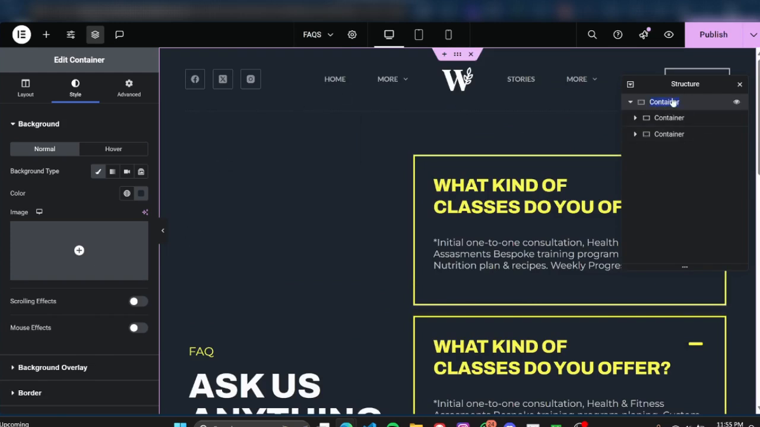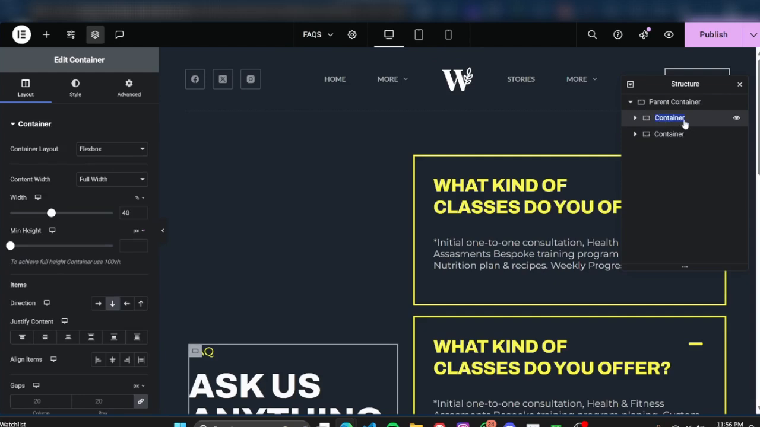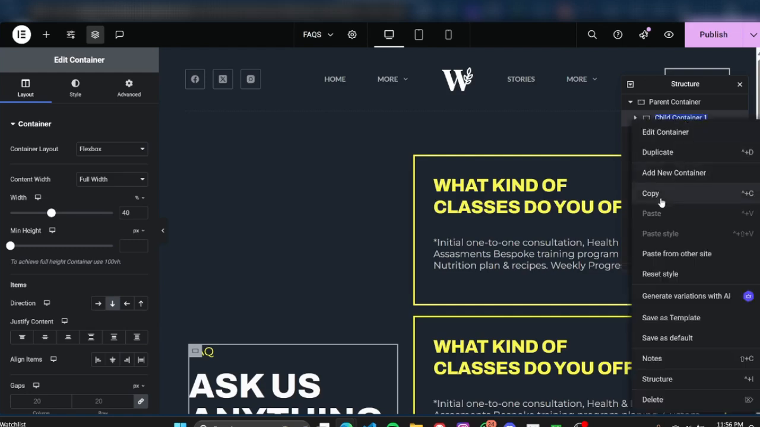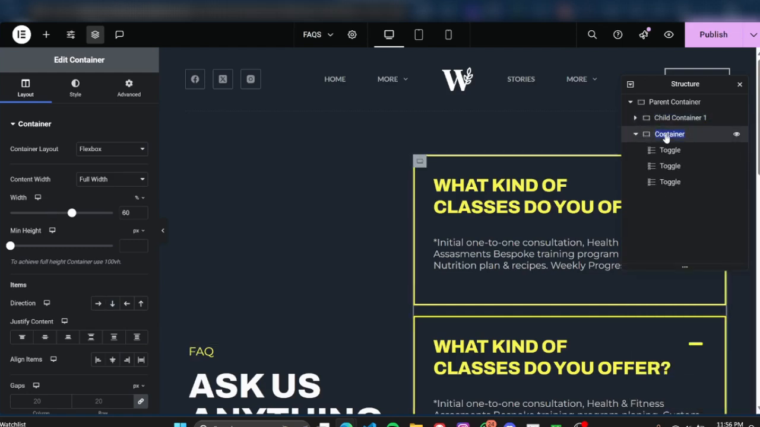And another thing I like to do is just double click on the layers, and we're going to go ahead and title these so we always know what we're working with. So this is the parent container. This is, let's just say, child container 1. I'm going to copy that. And I'm just going to paste.